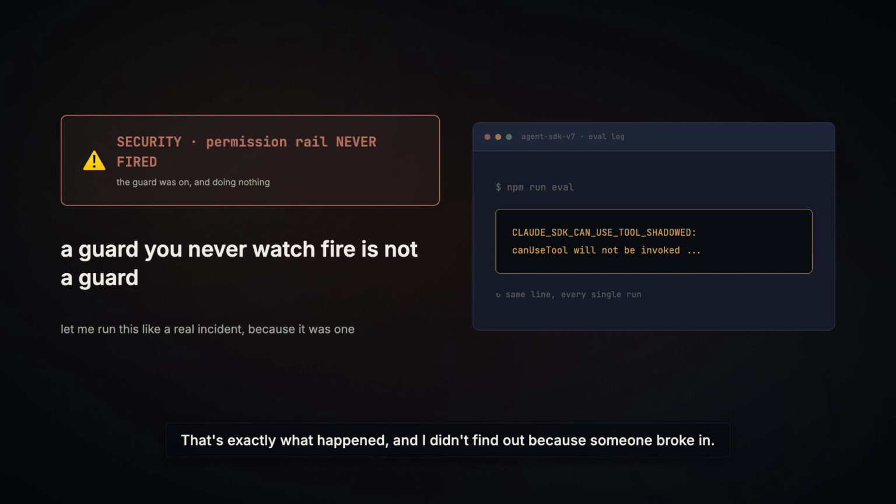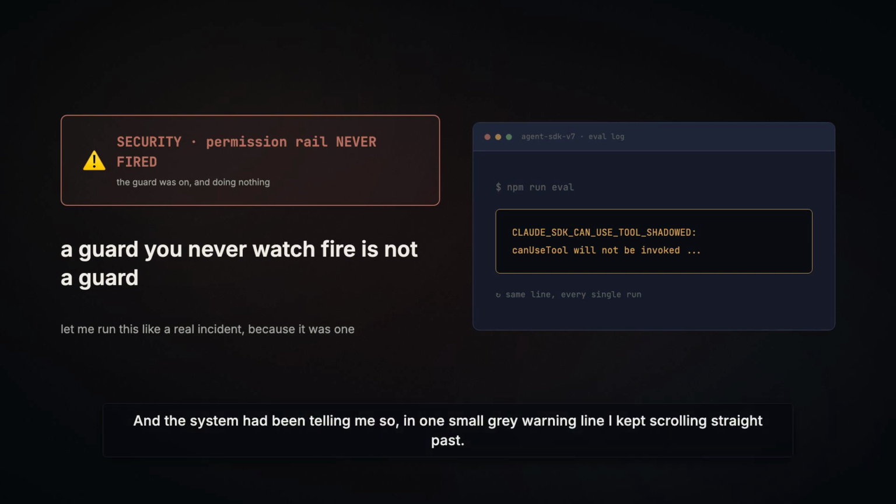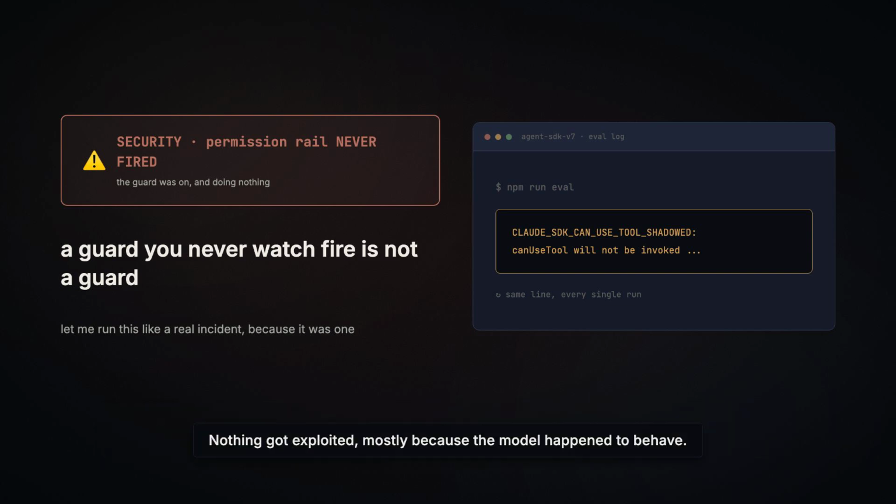That's exactly what happened, and I didn't find out because someone broke in. The gate never fired once the entire time it was live. And the system had been telling me so, in one small grey warning line I kept scrolling straight past. Nothing got exploited, mostly because the model happened to behave. But a guard you never watch fire is not a guard, it's just a comforting decoration.